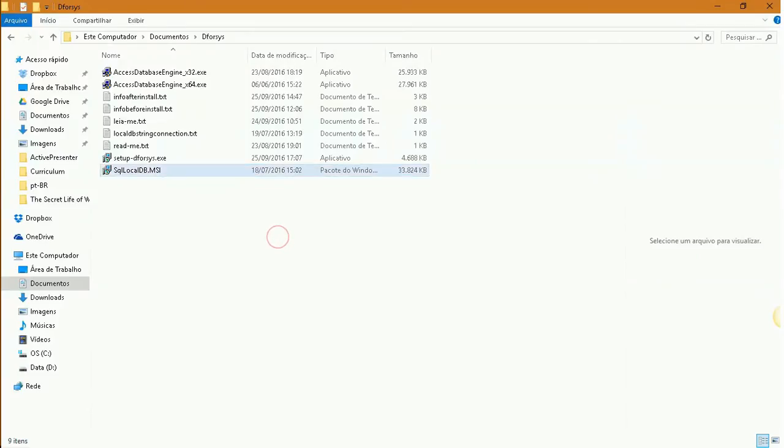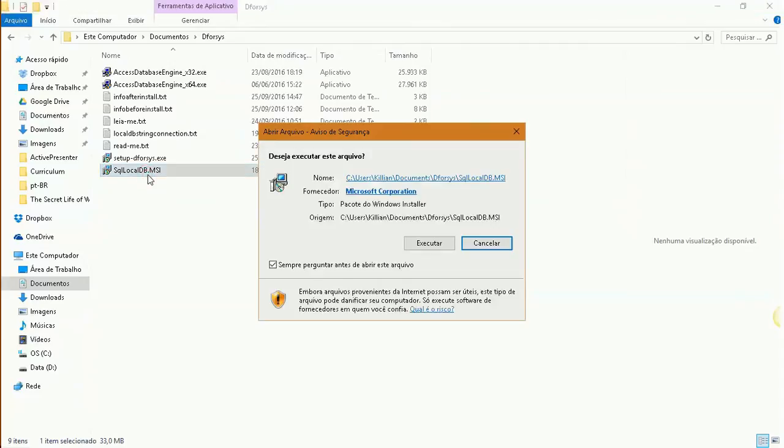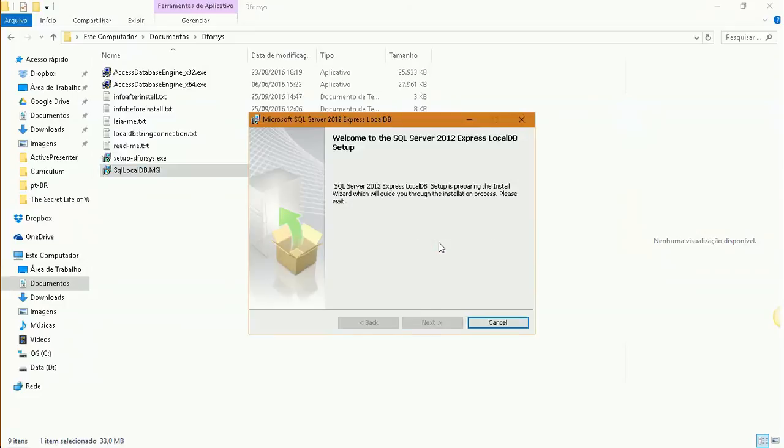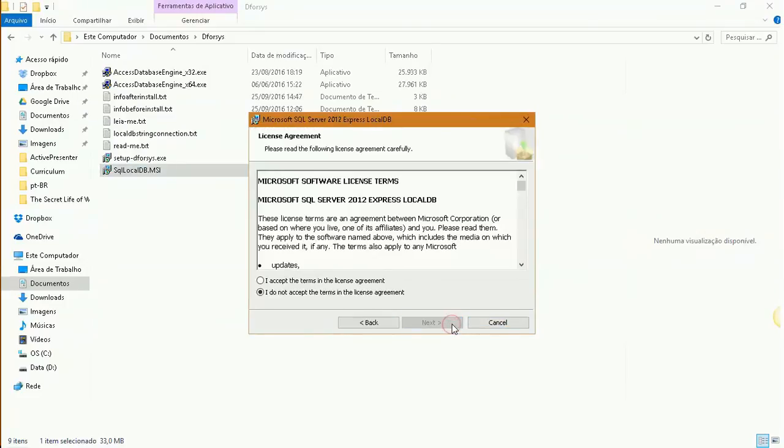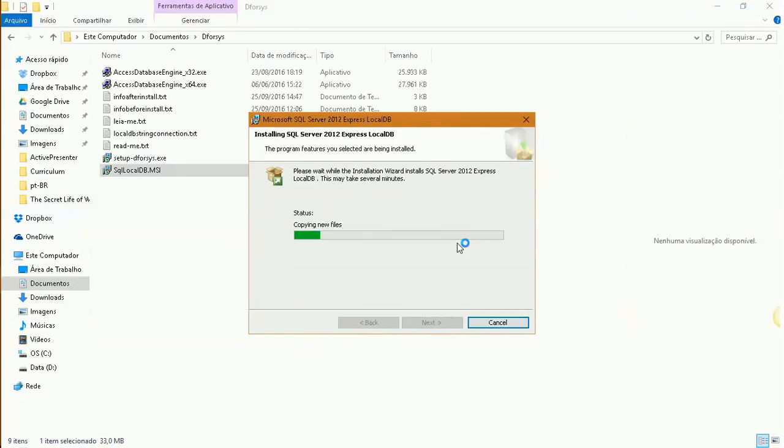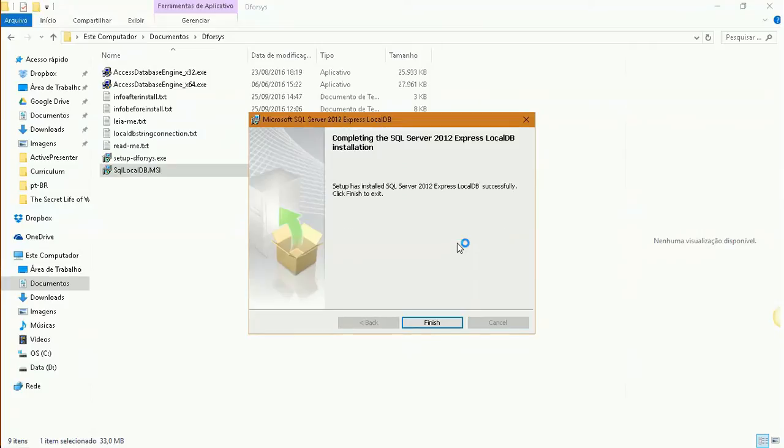To continue, you're going to install SQL Server 2012. So once again, in the download folder, I'm going to open the file. It might request for admin permissions. Then, once I have the install prompt open, I'm going to click on Next. I'm going to accept the terms of service, click on Next again, and click on Install. And once it's done, I'm going to click on Finish to close the setup.